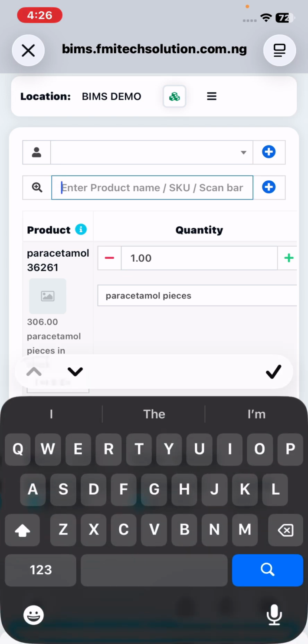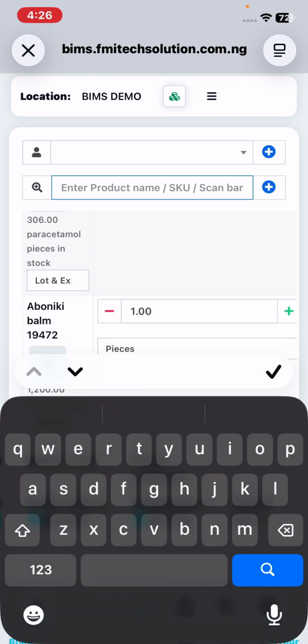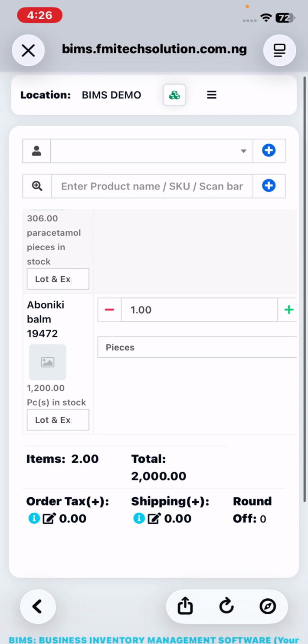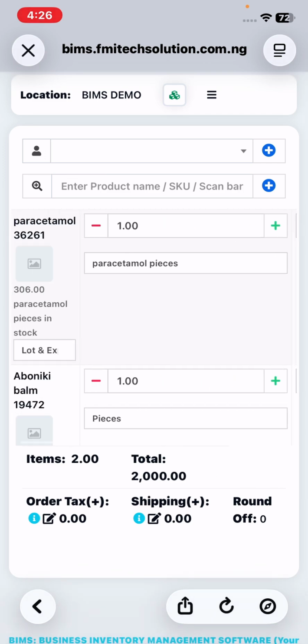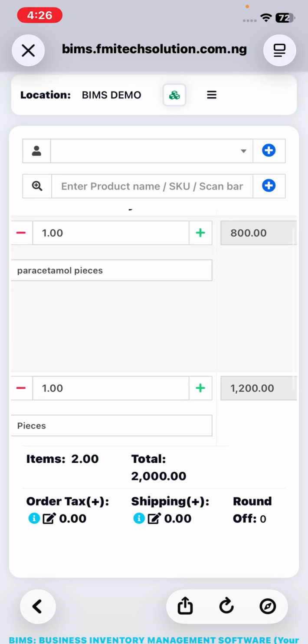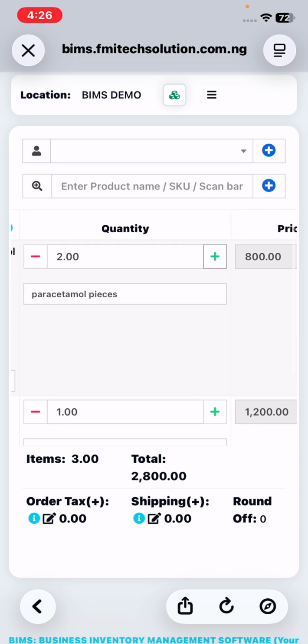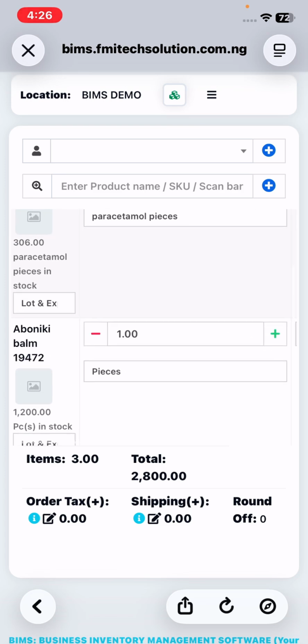If I want to sell any other product again, let's say I want to sell Aboniki, I'll just search Aboniki. Then I click on search. Right there, you can see it. We now have Aboniki. We now have paracetamol. It's very simple to sell. So if I'm selling 2 of paracetamol, I'll click on this plus button right here. If I'm selling 3 of Aboniki, I'll click on plus. You can see I'm selling 3.